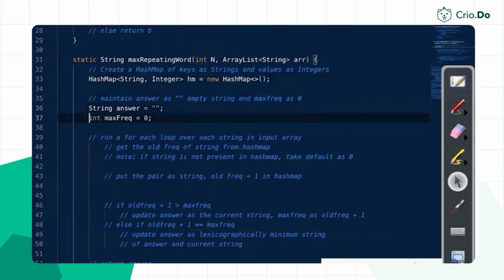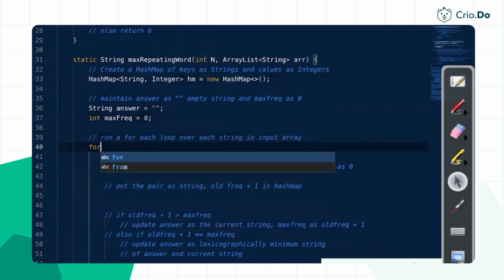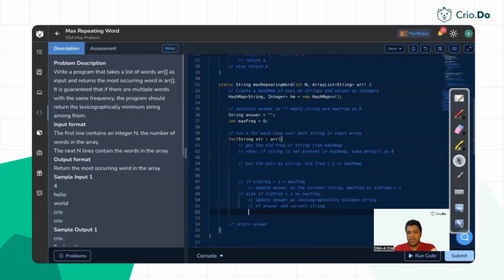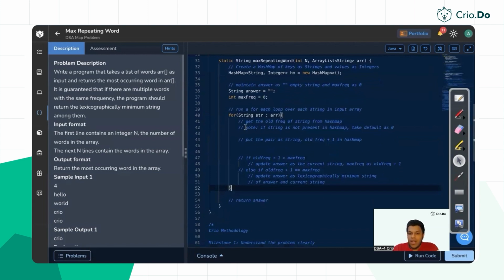Now you have to start your logic of comparisons, that is run an iterator based loop, or you can say a for each loop over the input string, input array. So I will run a loop over each string of the input array and check whether that string is already present in the hash map or not. If that string is not present in the hash map, take the old frequency as 0, otherwise take it as whatever the frequency is.